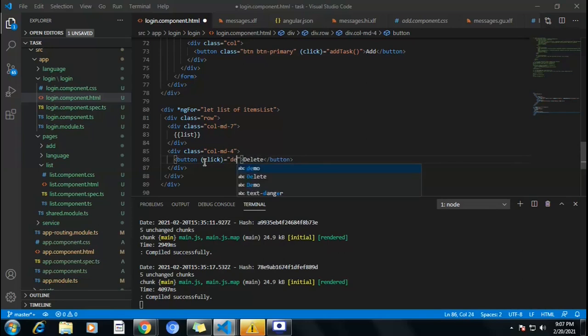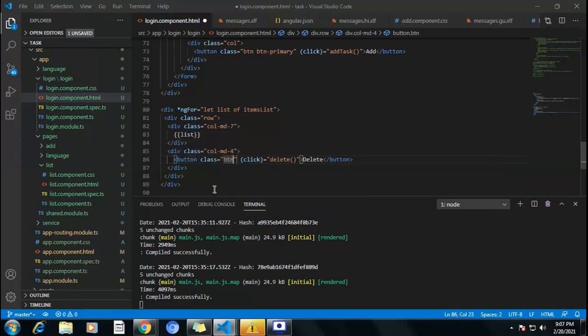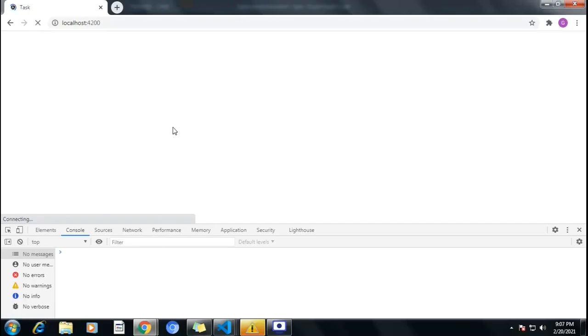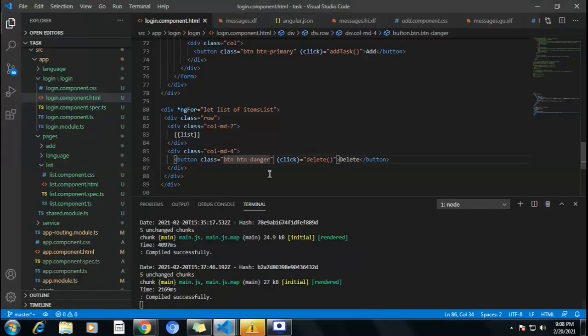So I am giving that function name delete, and inside it I'm giving the bootstrap class btn btn-danger. So it's a bootstrap class, you can see it, and I'm just saving it. Now come again to the HTML and ts. So our add function is created, so our to-do list is being created. We have done with the creating part.